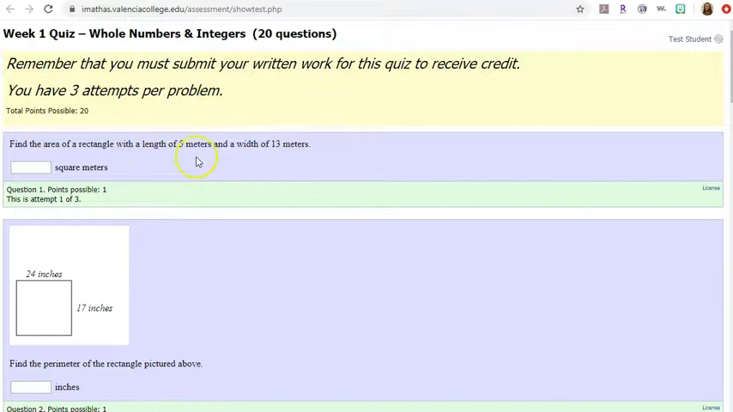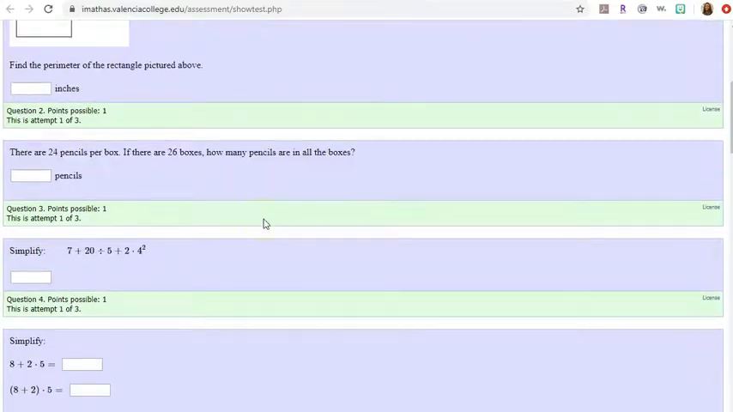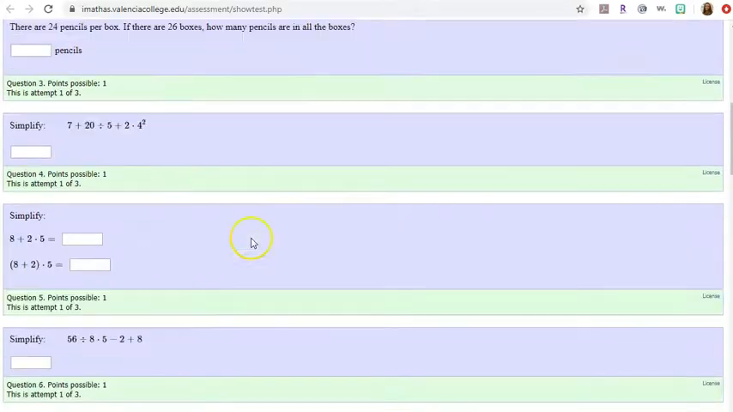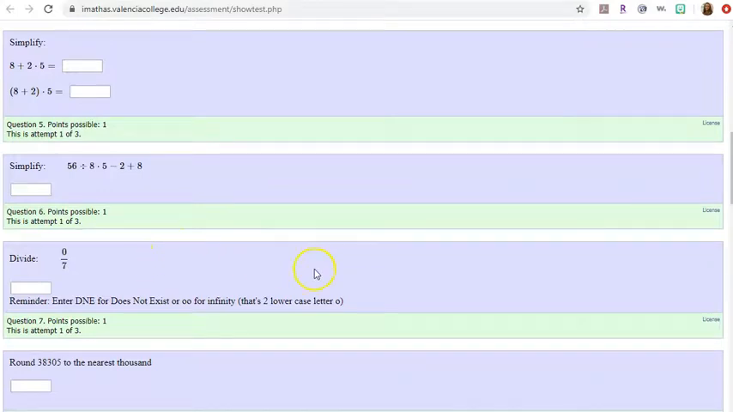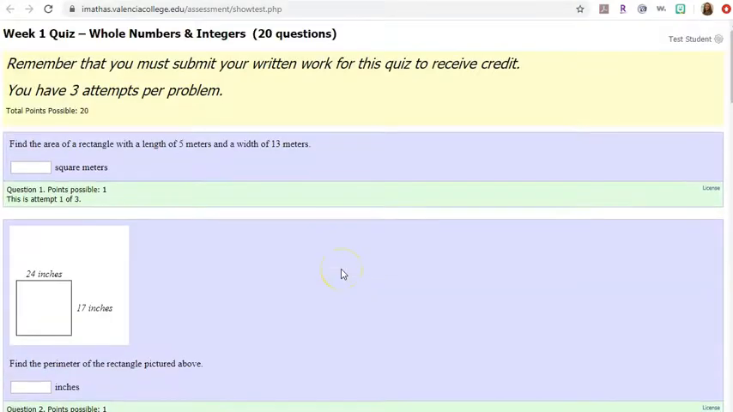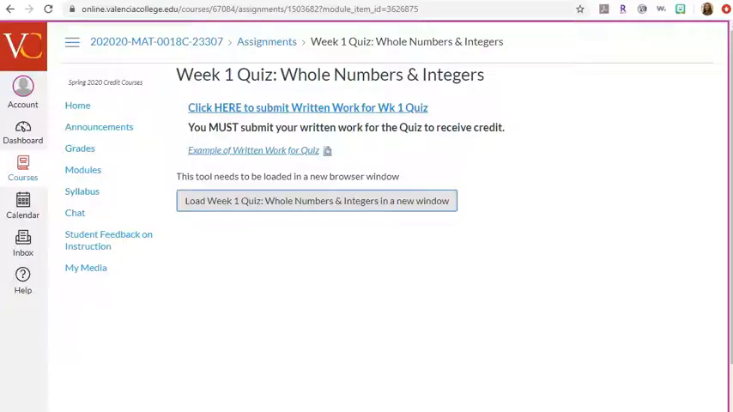You cannot show me you did 5 times 13 and then that equals whatever, and you just have no work shown. I need you to at least show me I did 5 times 13 equals whatever to find this answer. Some problems will require more work than others, but you must show me your work to find the answers to these problems. If you do not upload your written work, then you will not get credit for your quiz.